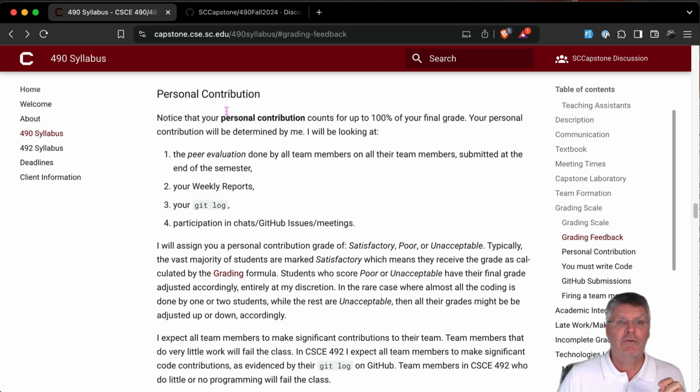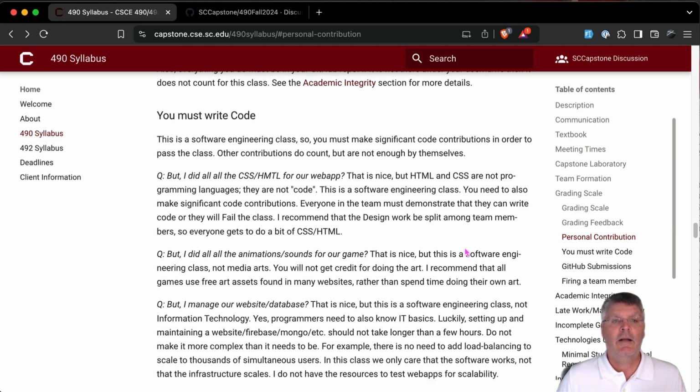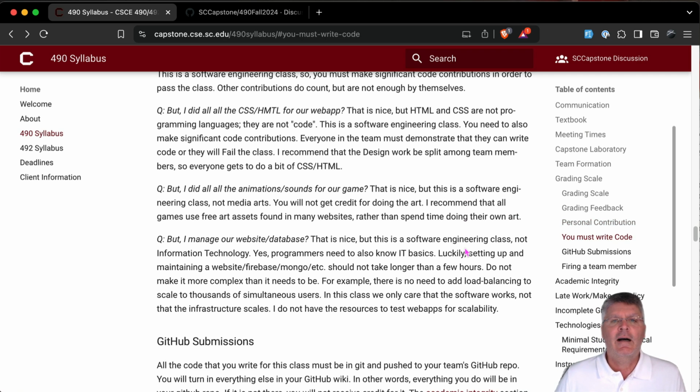Specifically, I'm going to give everybody a personal contribution grade at the end of the semester: satisfactory, poor, unacceptable, and then your specific grade will be adjusted based on that, right? So if you have an unacceptable personal contribution, you will fail the class. You must write code. It's very important. This is a software engineering lab, so writing the code is what's graded, even though there are other things that need to get done. So you will get some credit for other stuff, like HTML, and doing graphics and stuff like that.